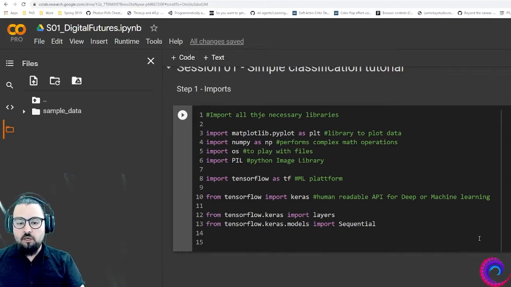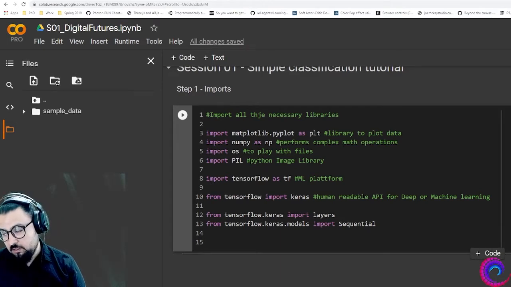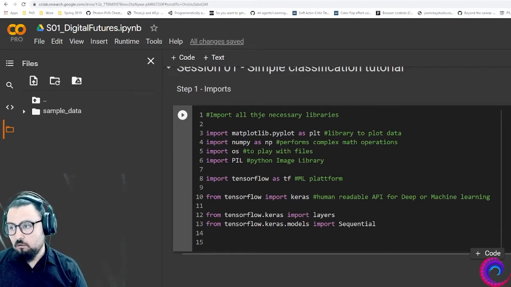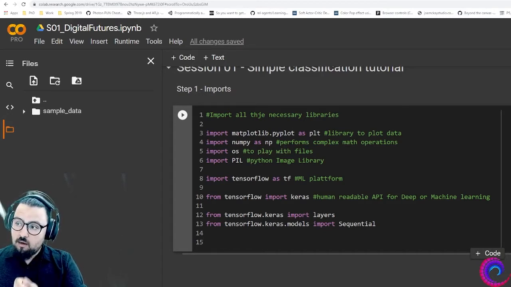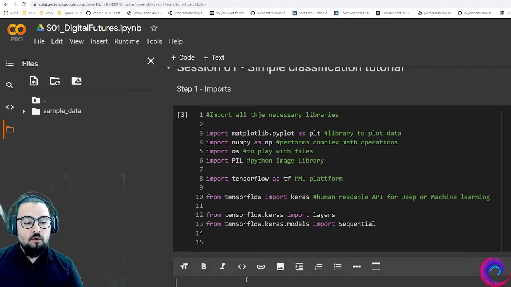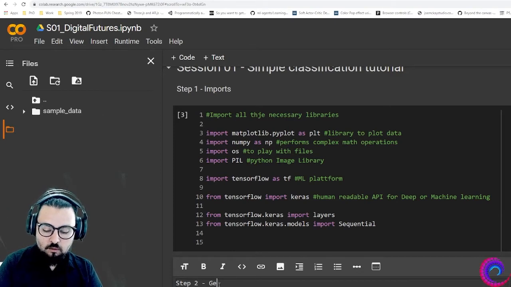So that was step one, our imports, the necessary things that we need to actually create our neural network. But no neural network, or in this case, machine learning model or architecture, will work if we don't have our data. So that data will be our following thing. I will write here step two, get our data.